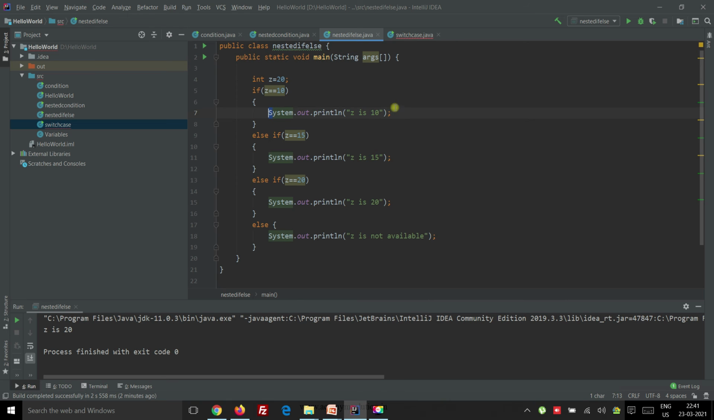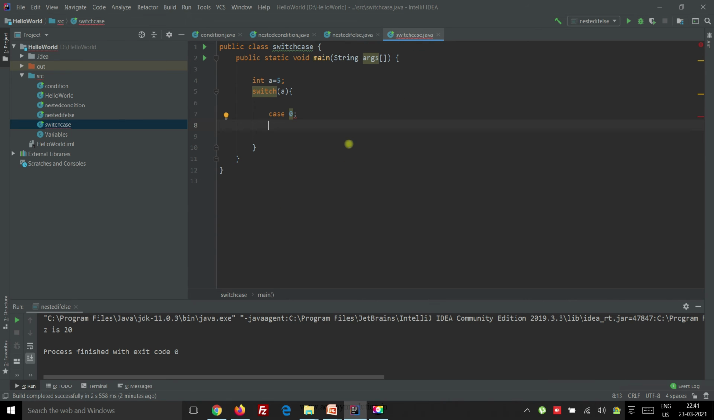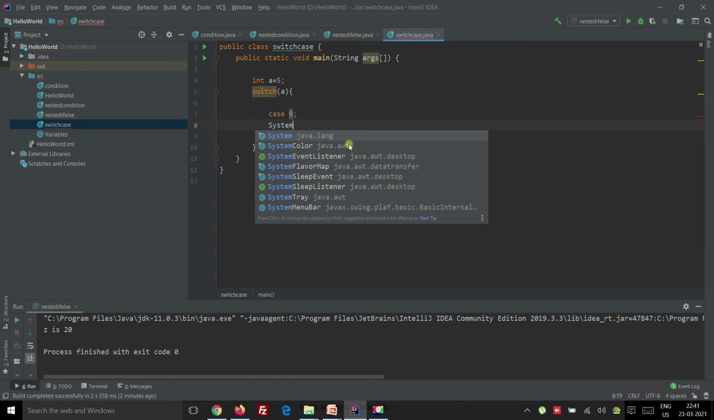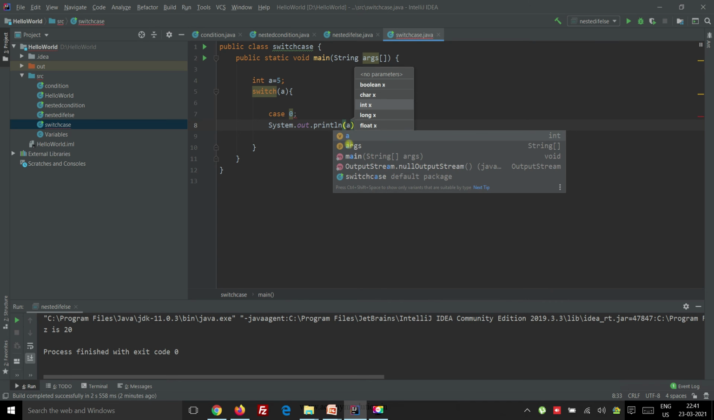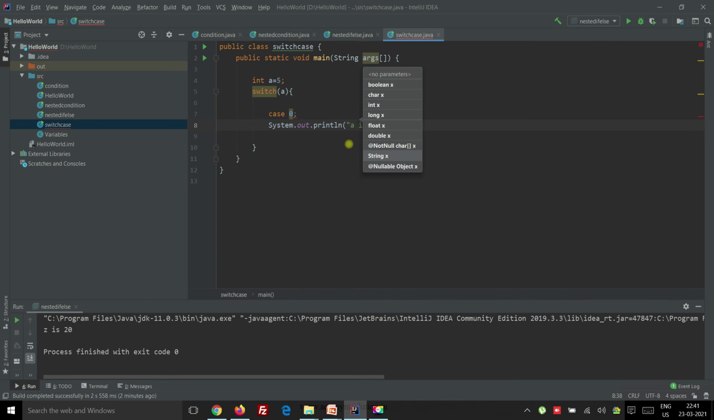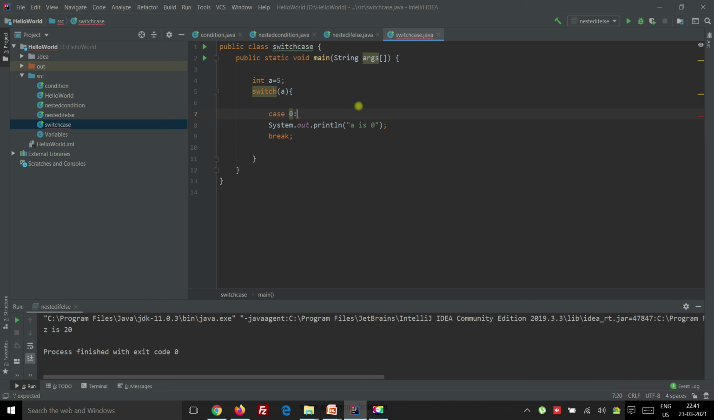We will take it from here, and with the help of system.out.println, we will say a is 0. Okay, we will use the break statement here. We will see what the cases are. Now this one case is satisfied. We use a colon, so we can make multiple cases like this.